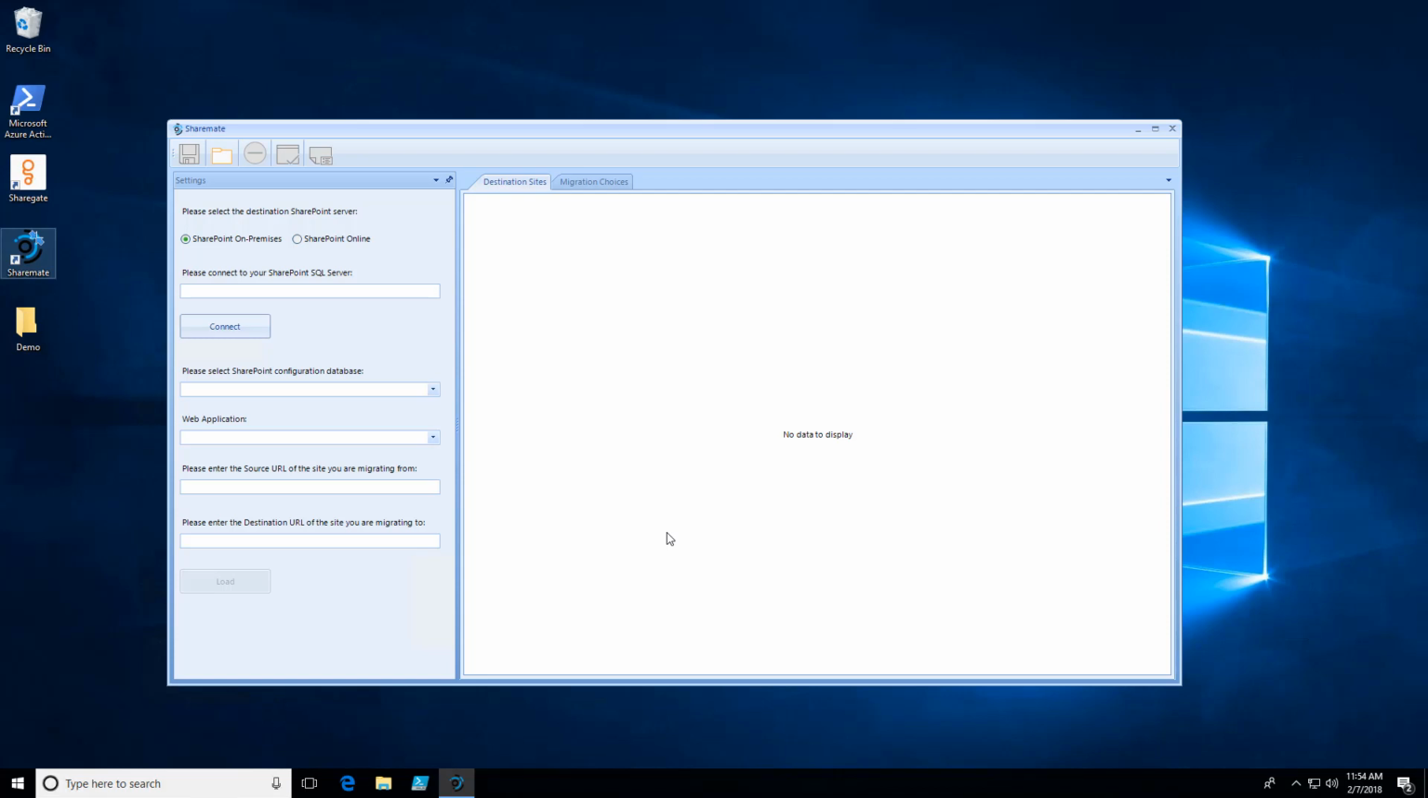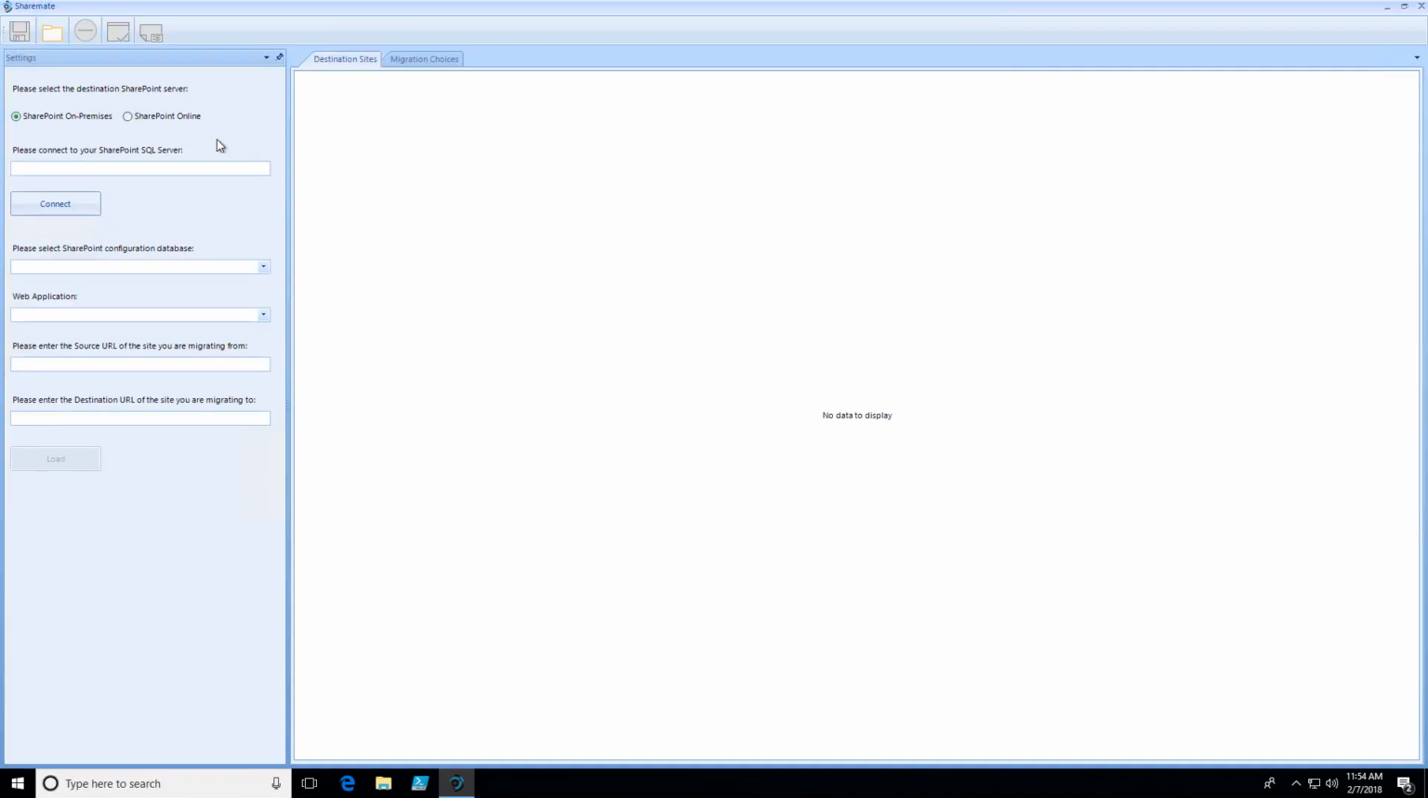Hi, today I am going to use Sharemate to migrate from SharePoint 2010 environment to SharePoint Online. I will also be showing some new features introduced in version 1.3.3. Alright, so let's get started.